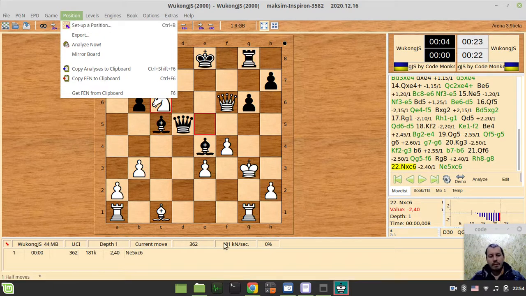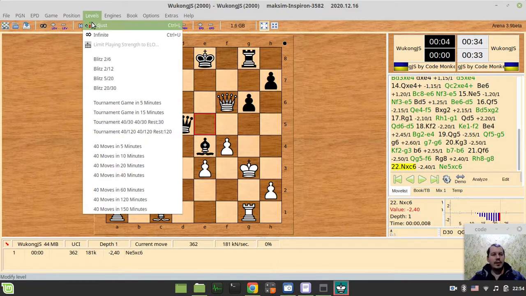But anyway, we have a nodes per second value, which is miserable from the modern chess engine perspective, but assuming that this is JavaScript, it's not really that bad at all. And let's go further on.